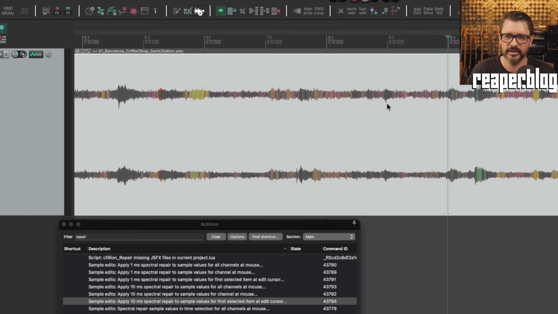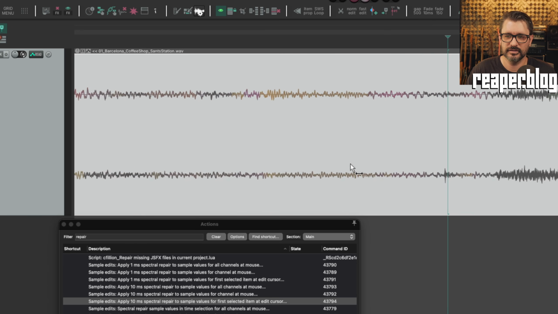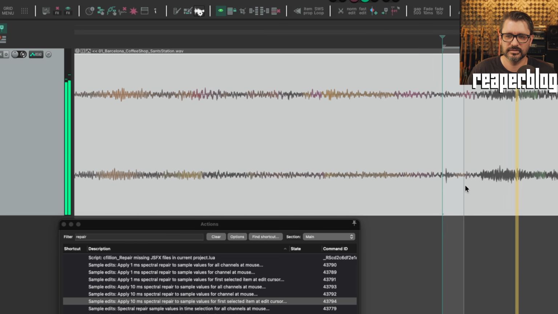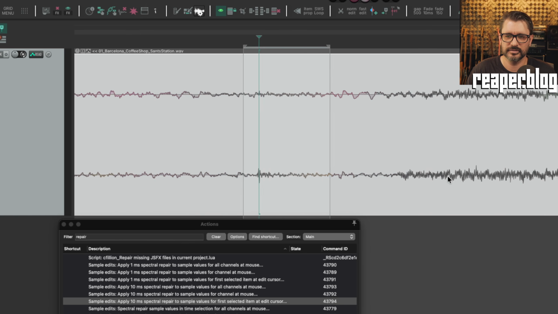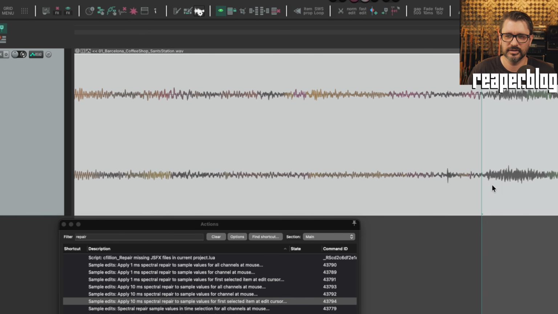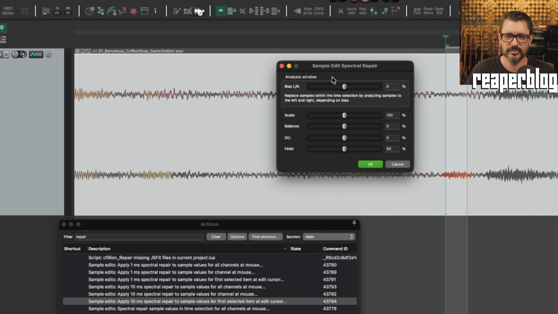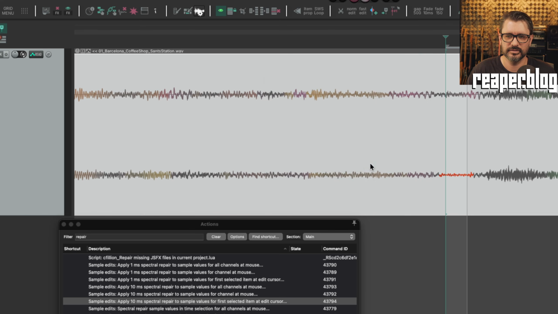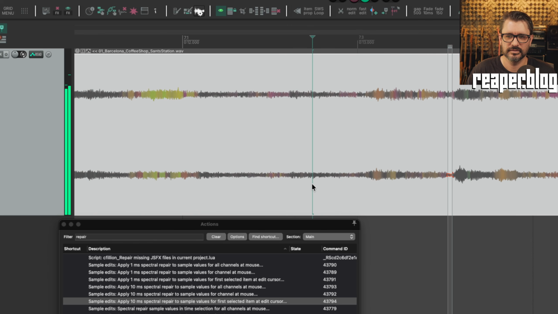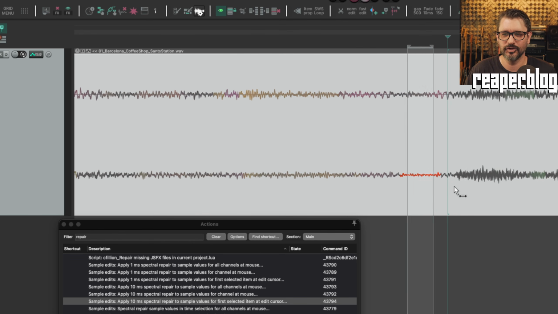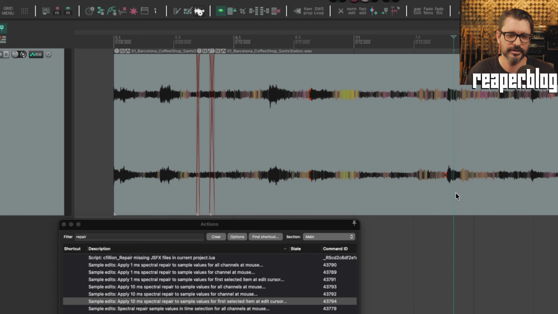Yeah, spectral repair's not something that fixes every little issue, but like I could get rid of this click with a spectral edit, but it's not going to do anything for a longer, like these glass clinks. Add a spectral edit there. Bias earlier. Fade it. Scale it down a little bit. Yeah, it fixes a couple samples, but not the overwhelmingly loud thing that comes right after it.